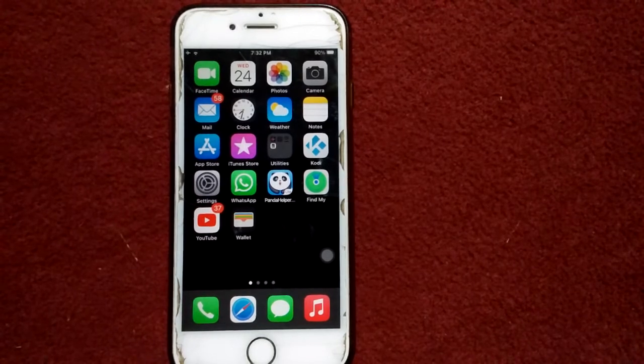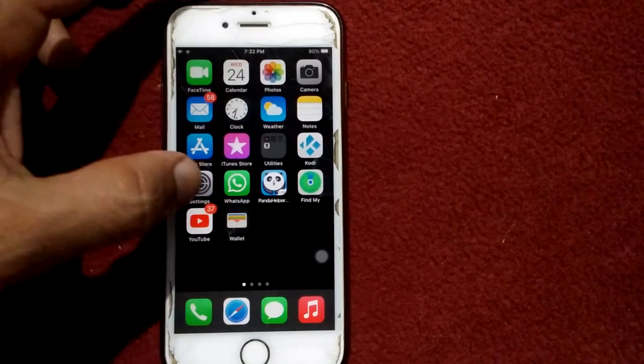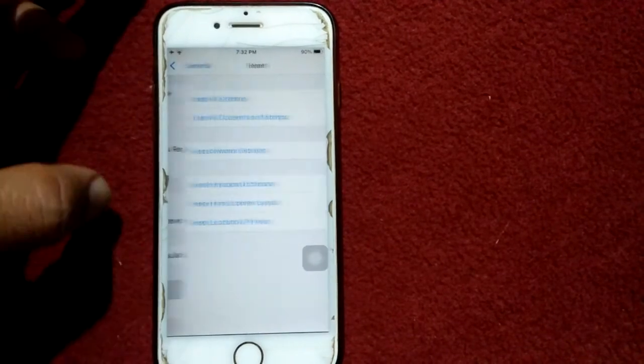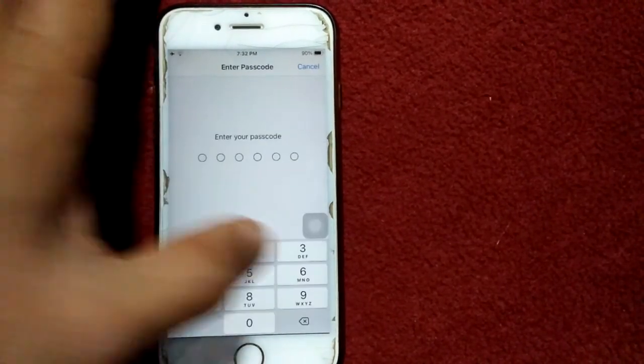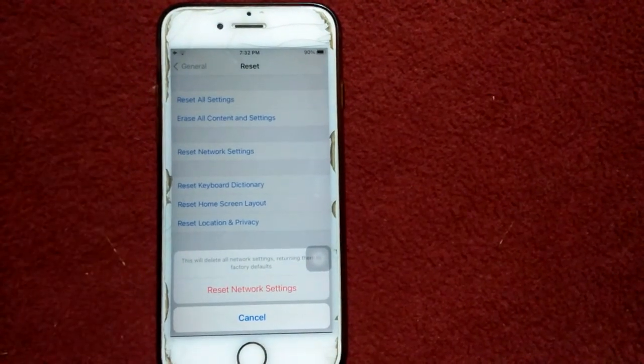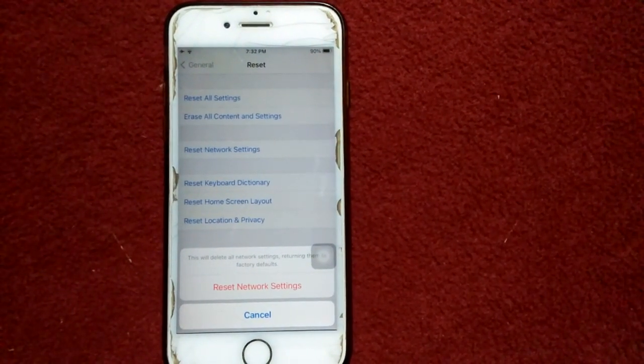Solution number 5. Reset network settings. Launch Settings. Tap General. Tap Reset and tap Reset Network Settings. iPhone passcode required, and tap Reset Network Settings again in the pop-up window to confirm.